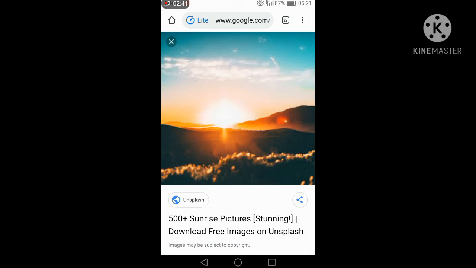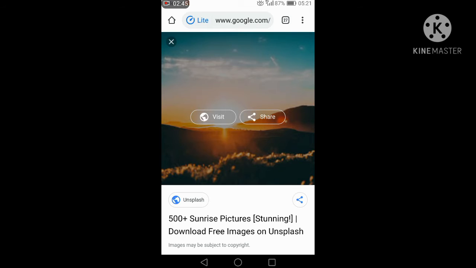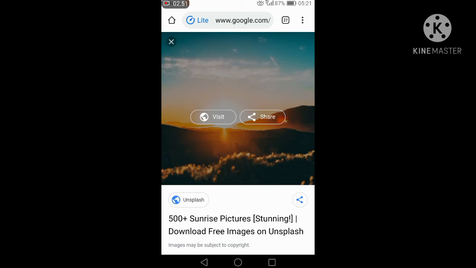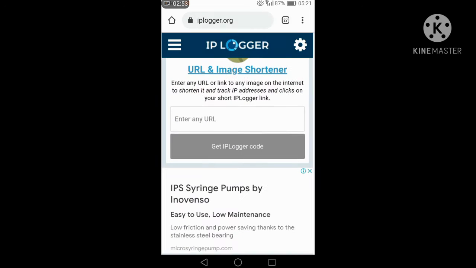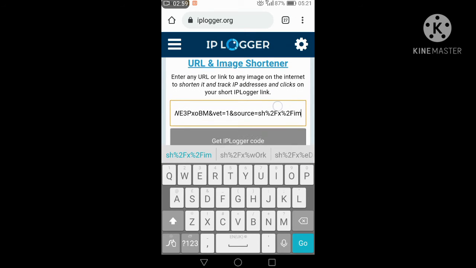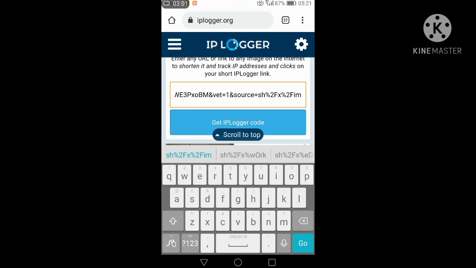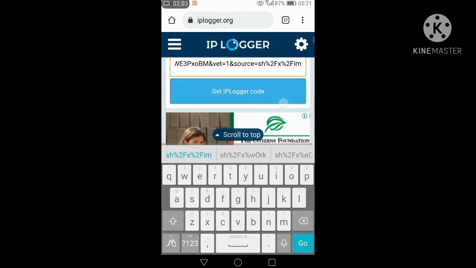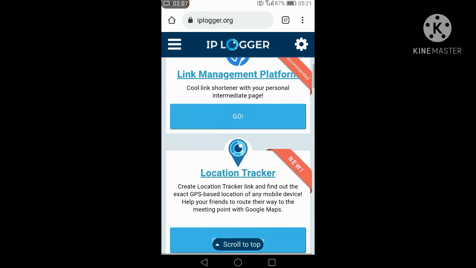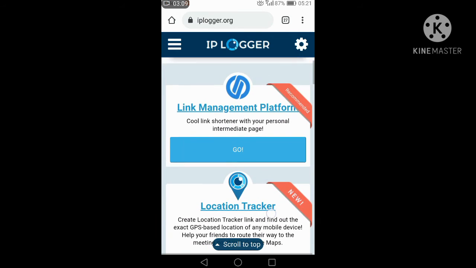First I click on this image and then click again to share it. Click on the share button and copy the link. I have copied this link and I will paste it in the IP Logger website. When you paste this link, click on Get IP Logger code.